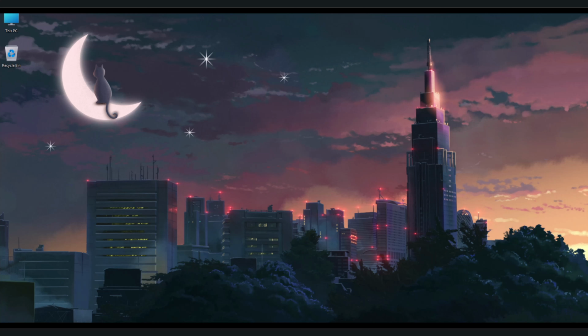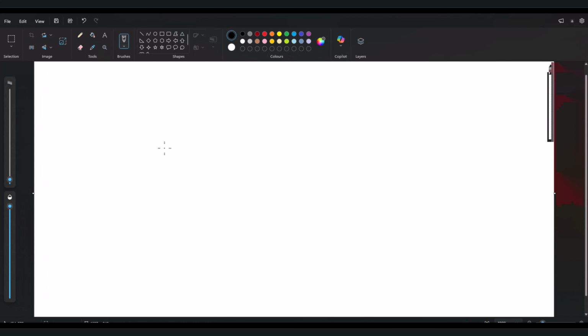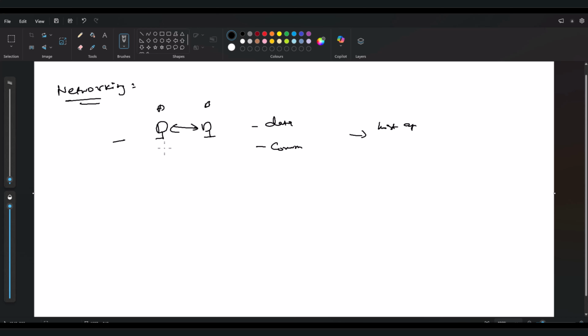So what actually is networking? Let's go ahead with Paint, and let's start with networking. Networking simply means connecting two or more devices to share data, right? The communication between two systems, like system A and system B, is used to share data and communicate, for example with the host, the applications, and web servers and those kinds of things.